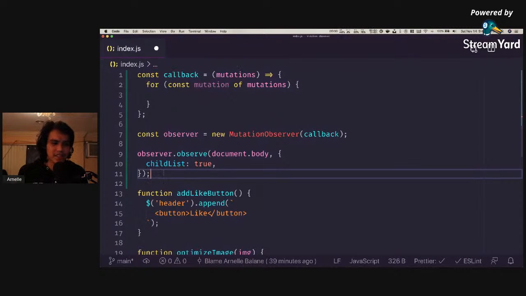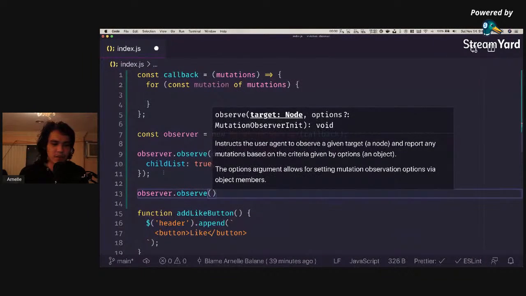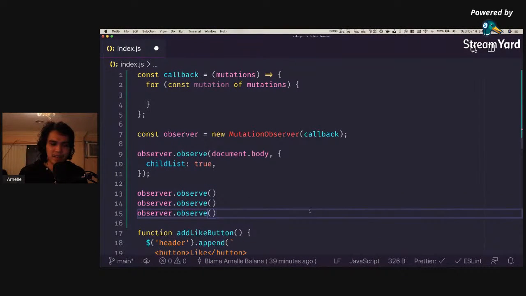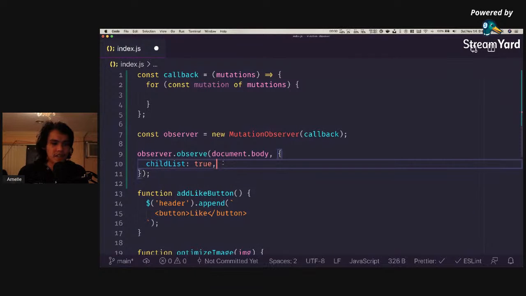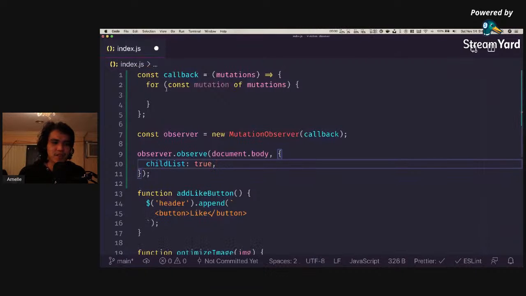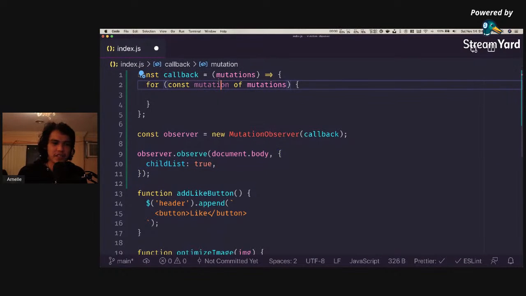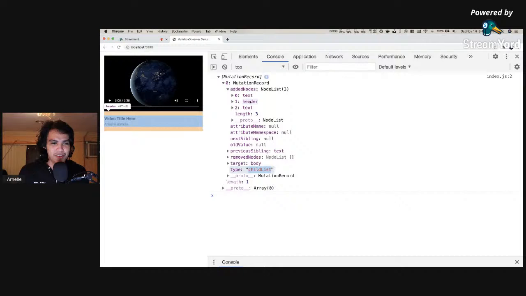because just like with the intersection observer before, you can call observer.observe as many times as you want, depending on whether you want to observe a lot of elements. And you could also specify a lot of options here. So each of those will create a new mutation entry. So you have to filter out the ones that you need. But since we're only specifying child list, we don't need to check for that for now. So for each mutation, we need to check if the added nodes has a header.